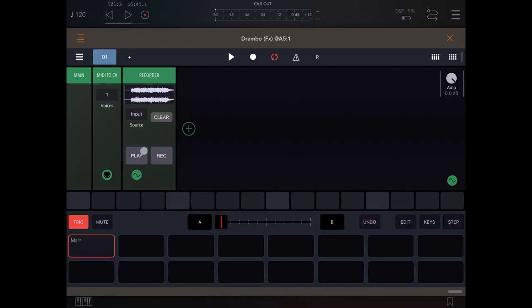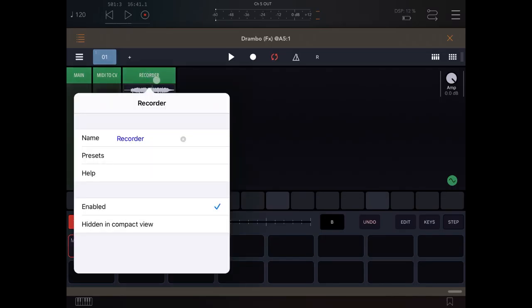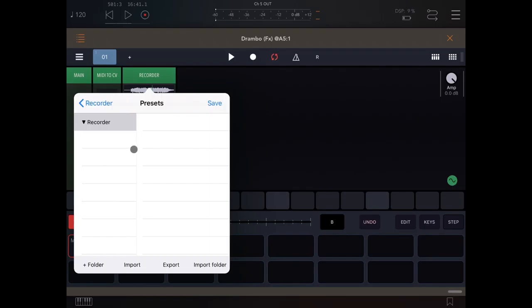Perfect. Now let's click play on the recorder to hear the recorded audio. As you can see, this module in this instance of Drambo has recorded the audio which is coming through mix bus A.